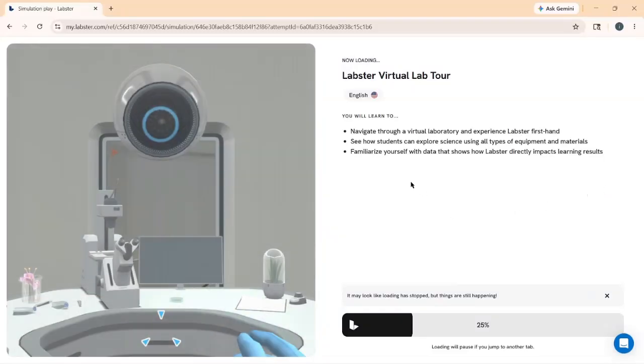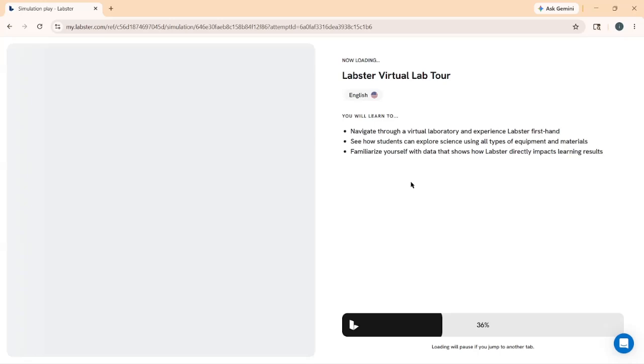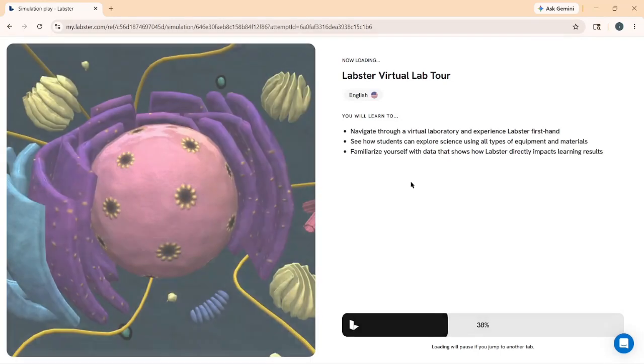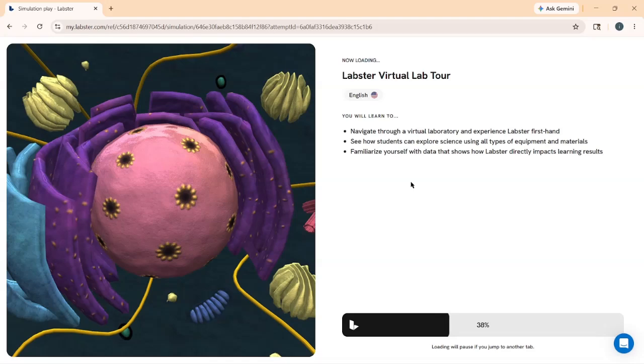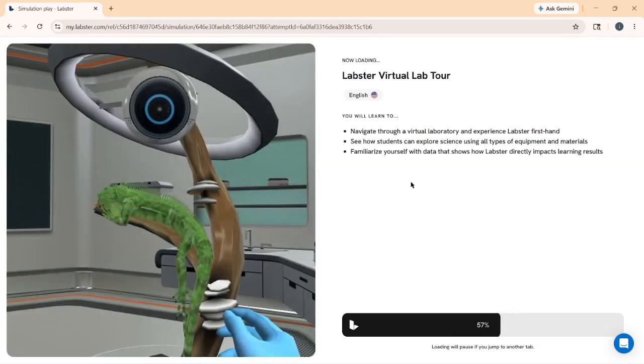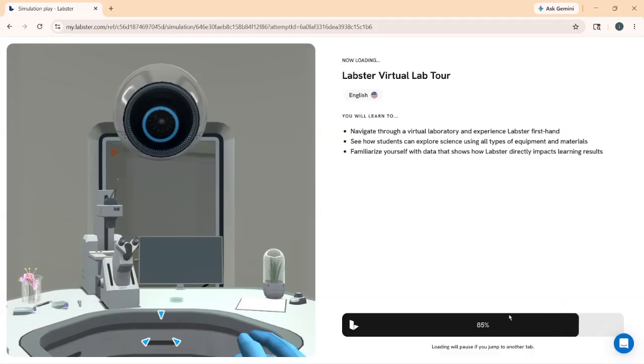Hello everyone, today I would like to present a digital learning tool called Labster, which is a virtual laboratory platform designed to support STEM education through interactive simulations. As a teacher, I believe digital tools can make learning more engaging and meaningful for students. In this presentation, I will explain the features, educational benefits, and effectiveness of Labster in teaching and learning.